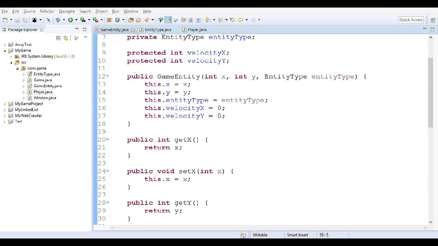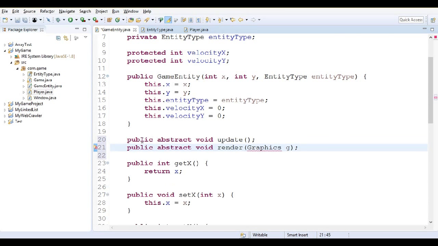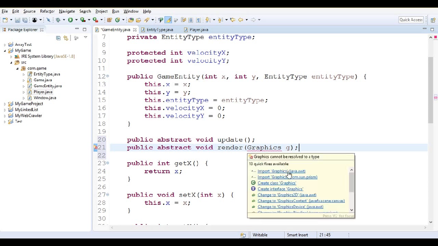Let's add a few abstract methods in a game entity class, which we might be using, which every object should be able to implement.